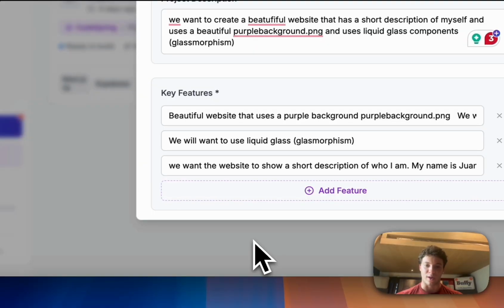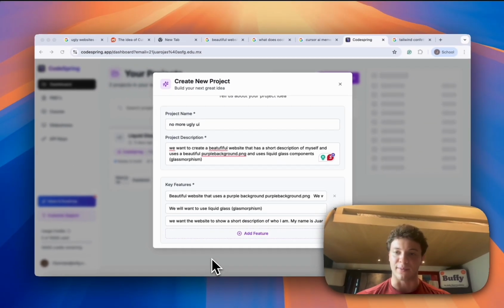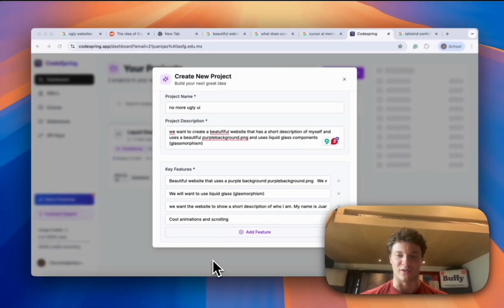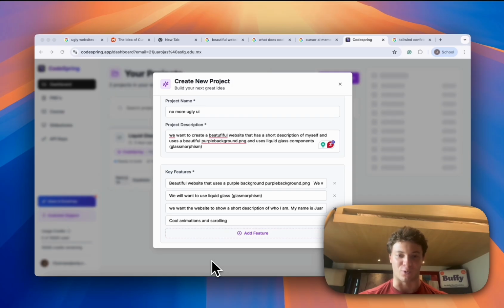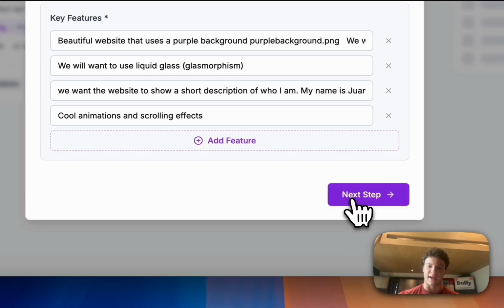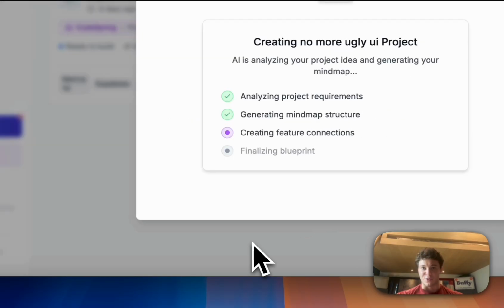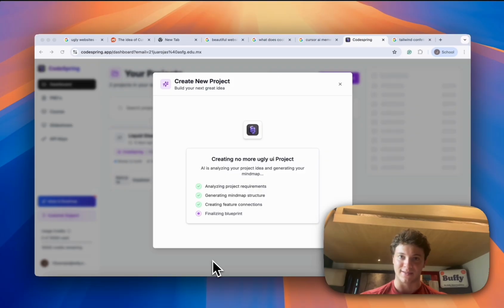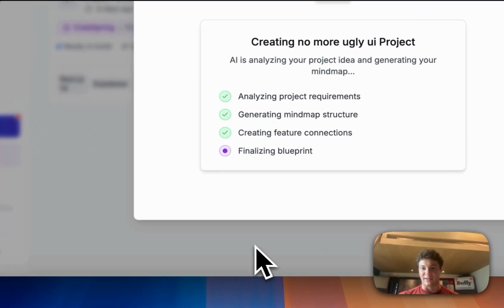Additionally, we will want the website to show the short description of who I am. My name is Juan Pablo, and I started to learn how to AI code in 2024. And of course, we will want to add some cool animations and scrolling effects to actually show that it's a cool website. Now that we have this feature set, we will generate this project using AI and CodeSpring. Without CodeSpring, we would probably spend a few hours trying to make Cursor understand our requirements. But CodeSpring does the heavy lifting for us.